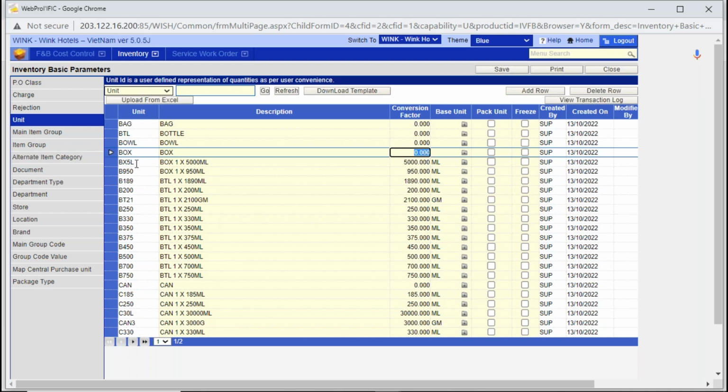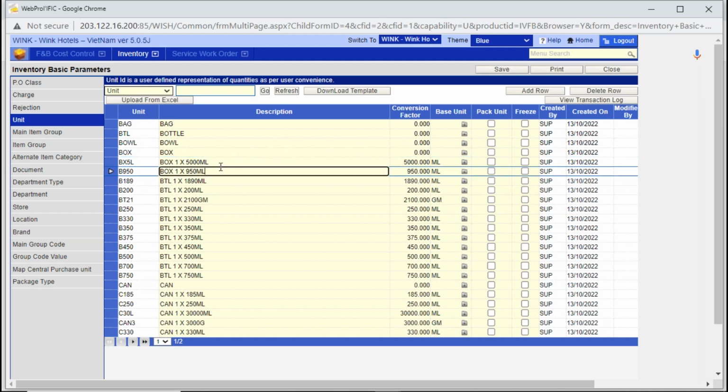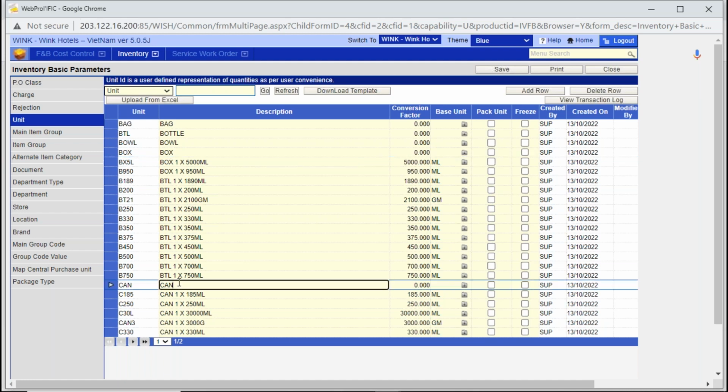The next unit that I have defined is BX5L, which is a box that contains 5000 ml. Now, how does the system know what this box is? This is one single box which contains 5000 ml, so I have given a conversion factor of 5000 and the base unit as ml. So BX5L is convertible to 5000 ml. Similarly, there is a base unit called can. It doesn't have a conversion factor, which is why the system knows it's a base unit.